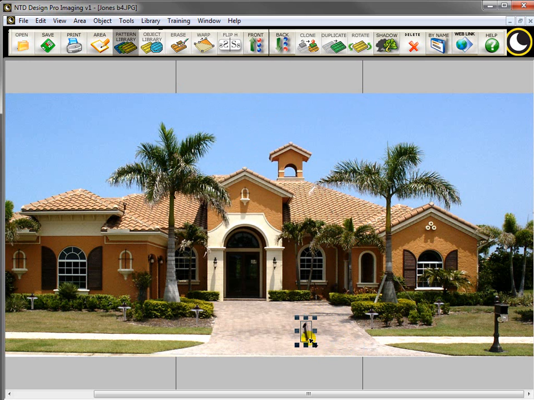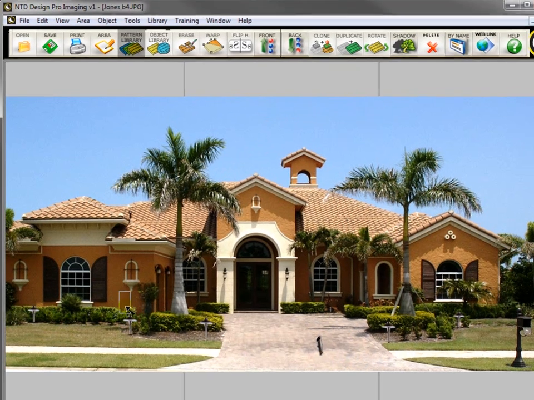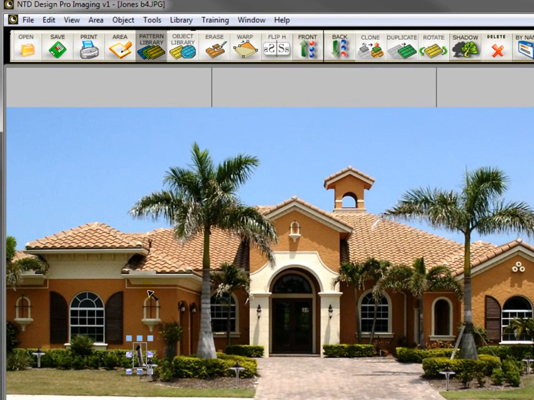So let's size it down, and let's say we want this spotlight to be over here shining up on the house. Now it's pointing in the wrong direction, so I want to flip it. So let's zoom in so you can see what I'm doing. I'm going to press F10 on the keyboard.